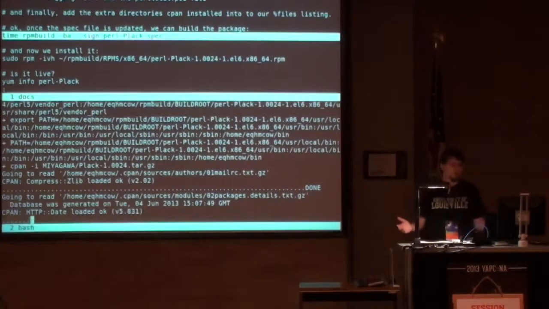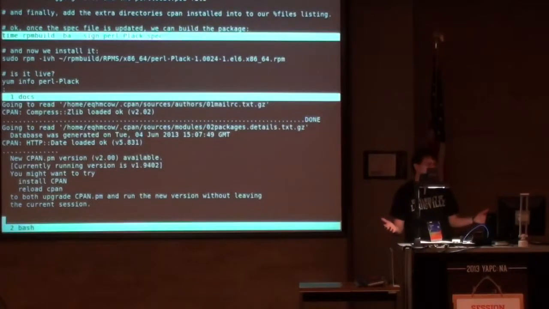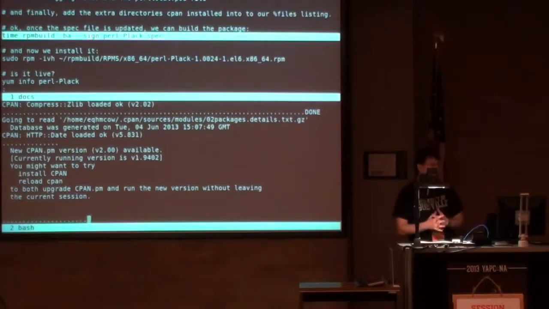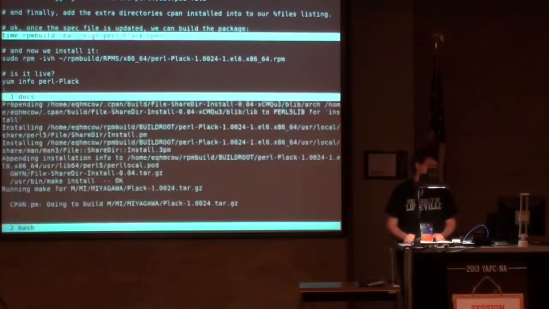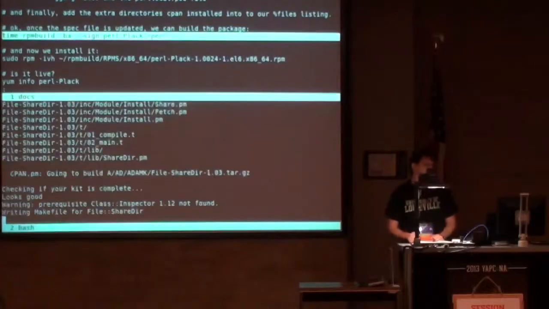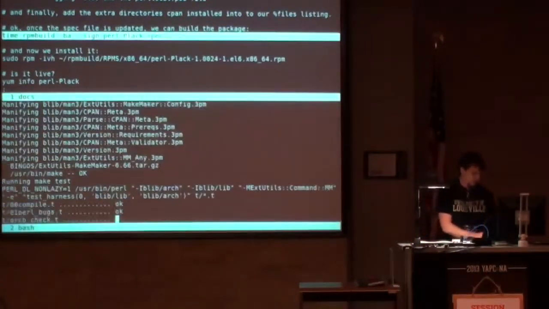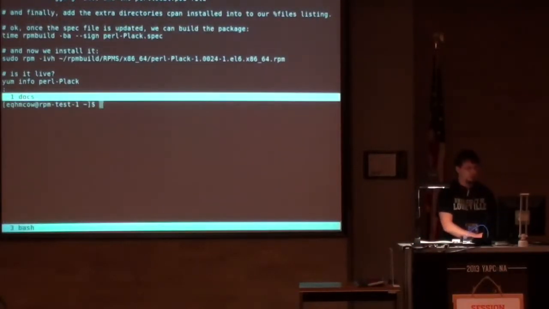All right, so that's building, and it's just running cpan like you would any other way, or from the command line to install a bunch of packages, but it's not installing them into your actual Perl directory. It's installing them into a build root, which RPM will package up. All right, so while that's running, let's take a look at the differences between our, helps if I'm in the right directory.